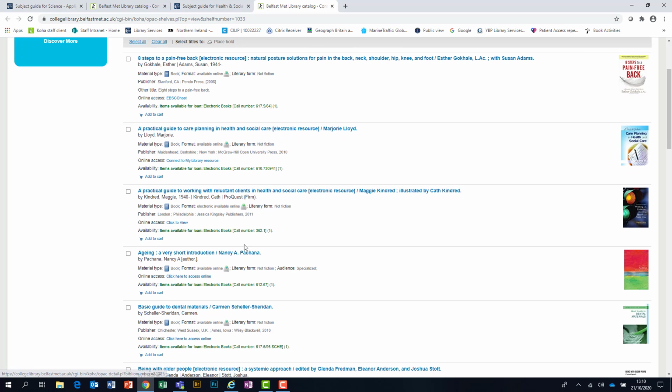Similar to the other one, you'll see the title of the book, who the author is. But whenever you look down a little bit, it says where the book is. It says items available for loan, and then it says electronic books. So that means it's not in a physical library. But what you'll see above these is a little link, and it'll say online access, and then there'll be a little word there. It'll either say EBSCO host, like that one, or connect to my iLibrary, like this one, or click to view, like this one.